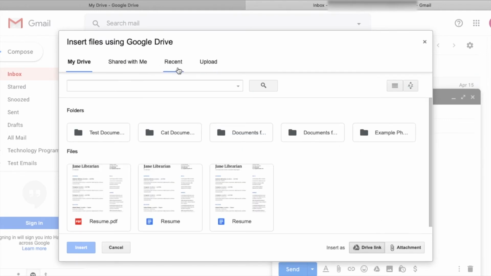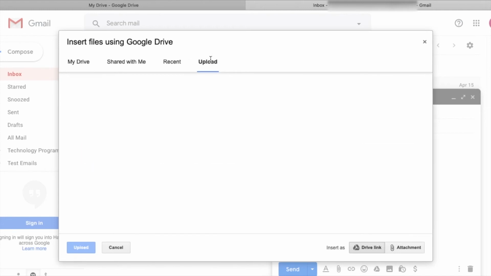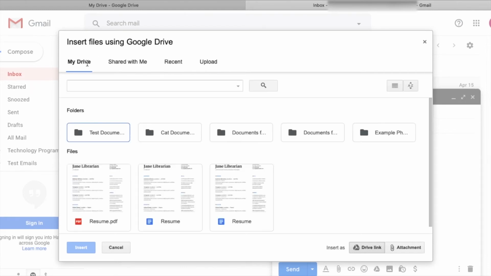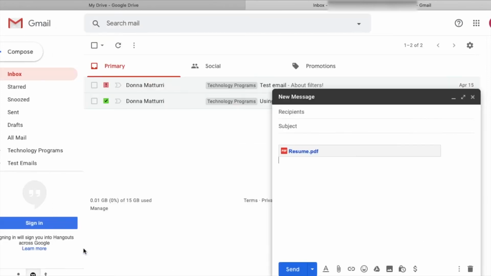If the file is not already in Drive, you can even click here on Upload and then select the file from your device or drag and drop it. So you'd be inserting it not just in this attachment, but you'd be adding it to Google Drive for the purposes of the attachment as well. So I'm just going to go back here to my regular drive. I know that this is the resume file I want. We want to make sure that Insert as a Drive link is what's selected, not attachment. And once that is, we're going to click the blue Insert button here.